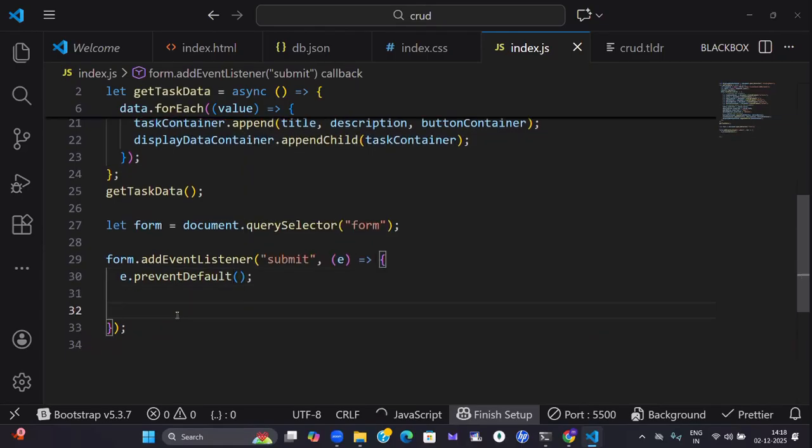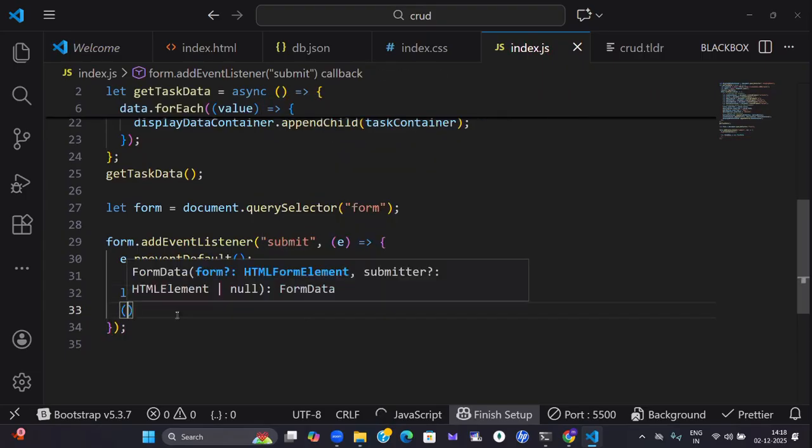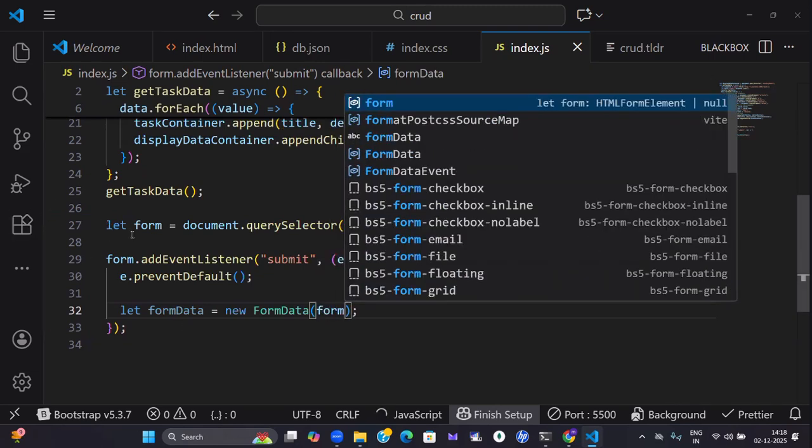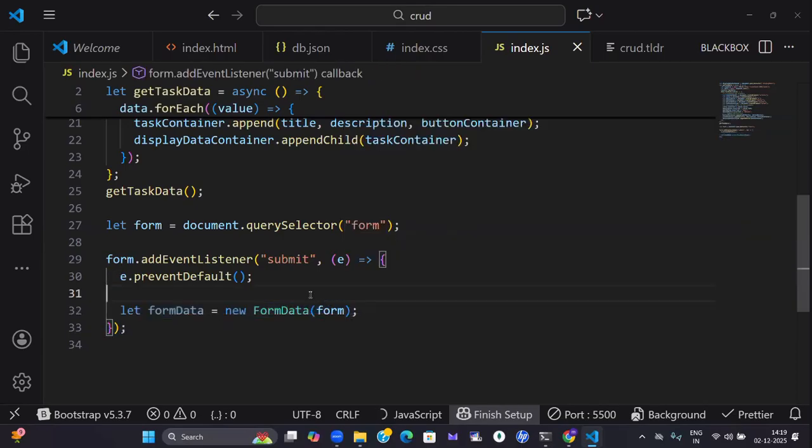How to access the entire form: let formData equals new, the constructor way, FormData of form. Which form data do I want to access? This form data only I want to access, right? That one only we are going to display here. Is it clear, guys, all of you?